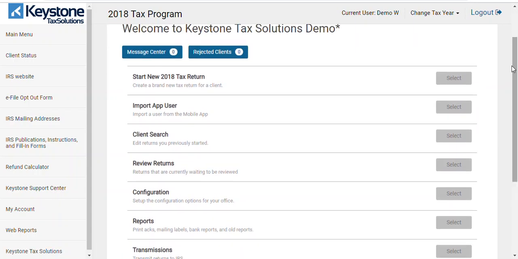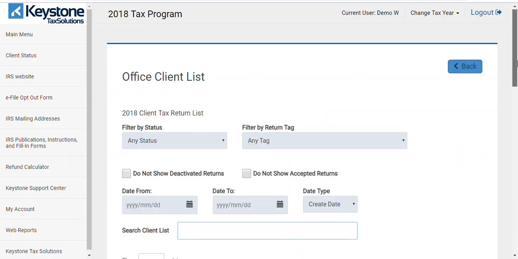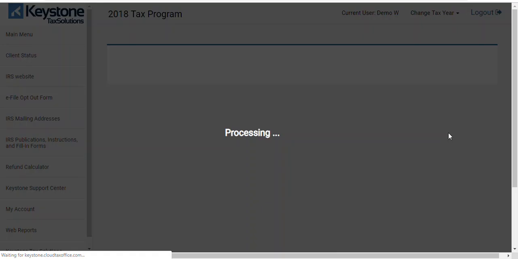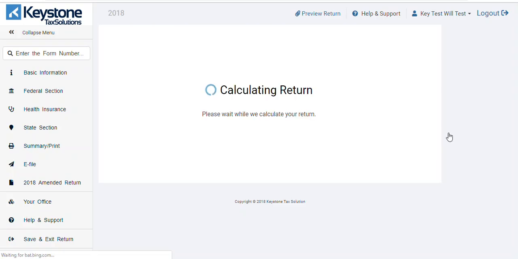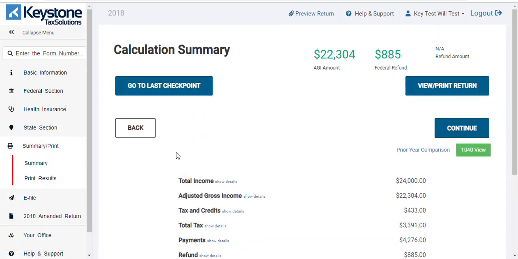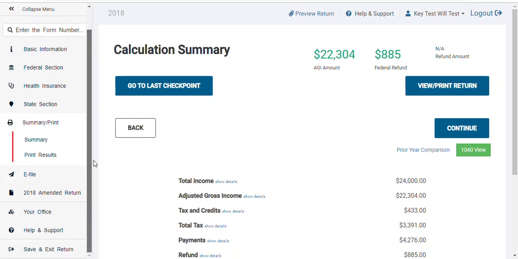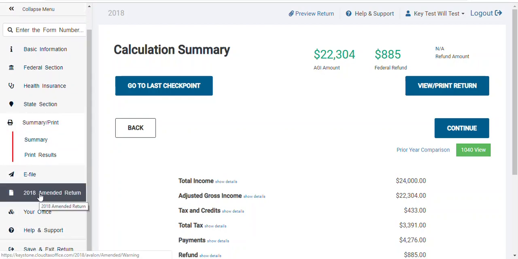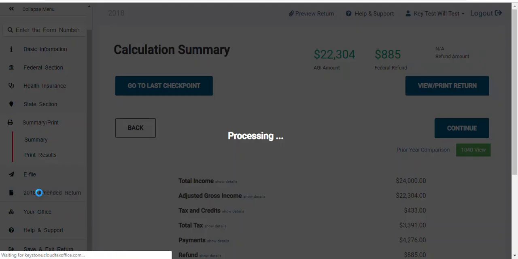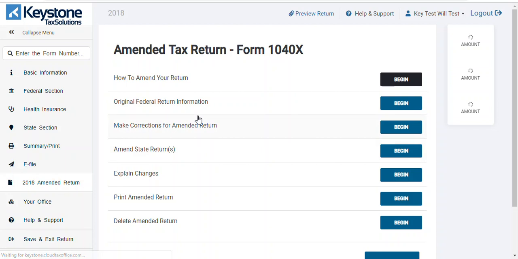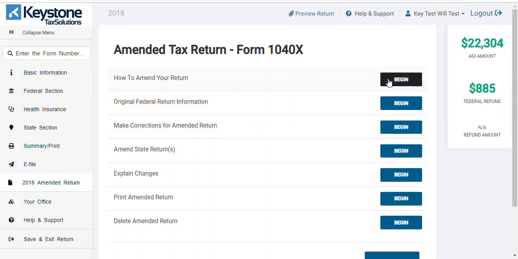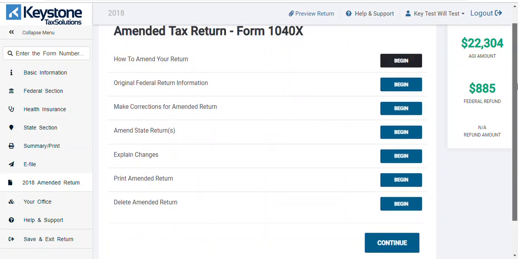For those who are looking to do amended returns, let's go here. I'm just going to go into a client, go to client search, go to any client, doesn't matter. Go to this test here. When you're in here, if you've done a client already and you want to do an amended return, there you go, 2018 amended return. You can start your amended return. Look up how to amend a return again if you're not familiar with that, and go through that as well. So that's how you can start and amend a client's tax return.